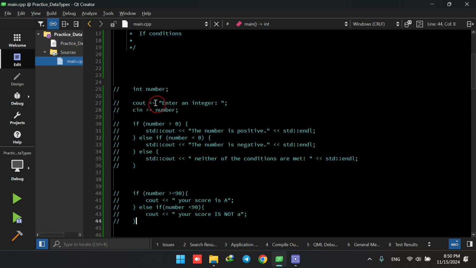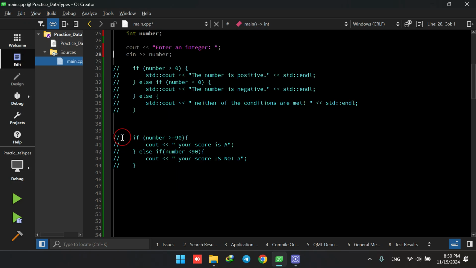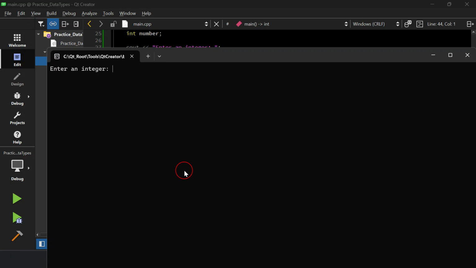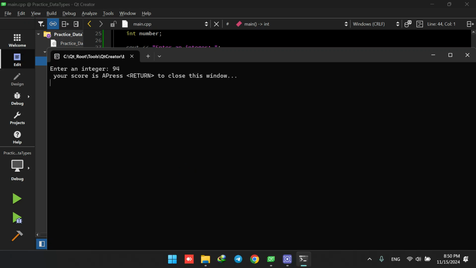So if we want to run this code, it would be something like this. We get the input from the user and we compile. Now that it is compiling, okay, it asks to enter one integer. I would say 94. So the result is your score is A.